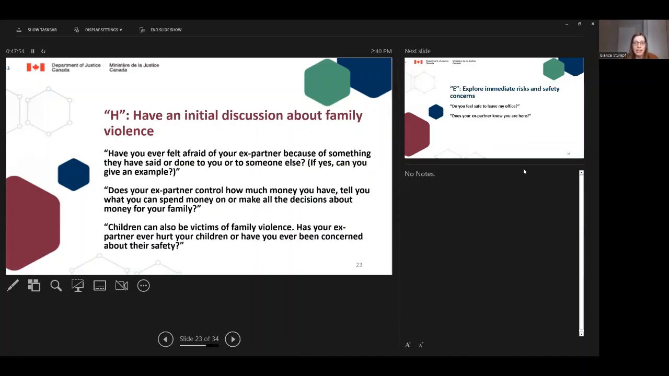The toolkit then provides examples of initial questions that a lawyer can ask if the client agrees to proceed with a conversation about family violence. We have included a few examples on the slide. So for example, have you ever felt afraid of your ex-partner because of something they have said or done to you or to someone else? If yes, can you give an example? Does your ex-partner control how much money you have, tell you what you can spend money on, or make all the decisions about money for your family? Or has your ex-partner ever hurt your children, or have you ever been concerned about their safety?